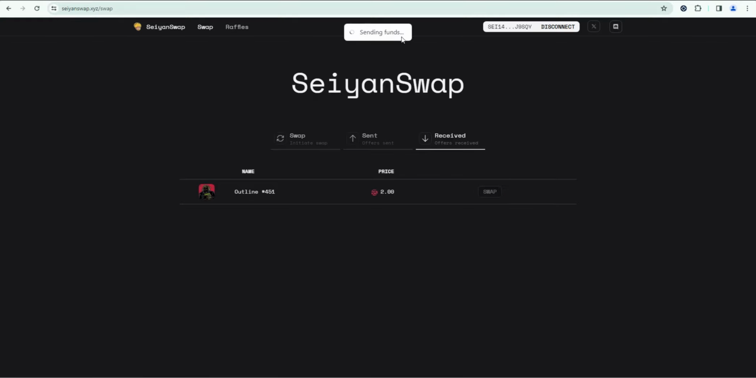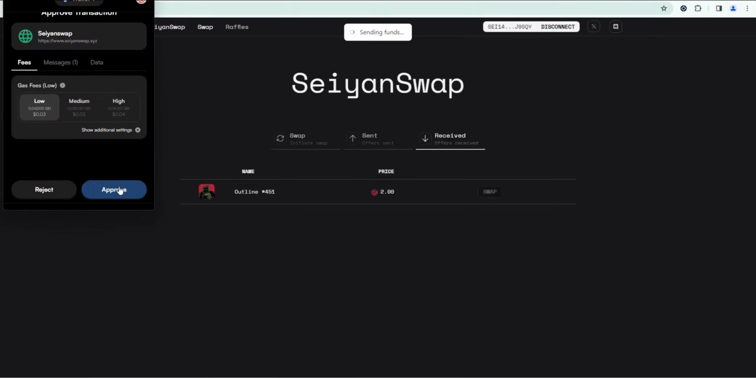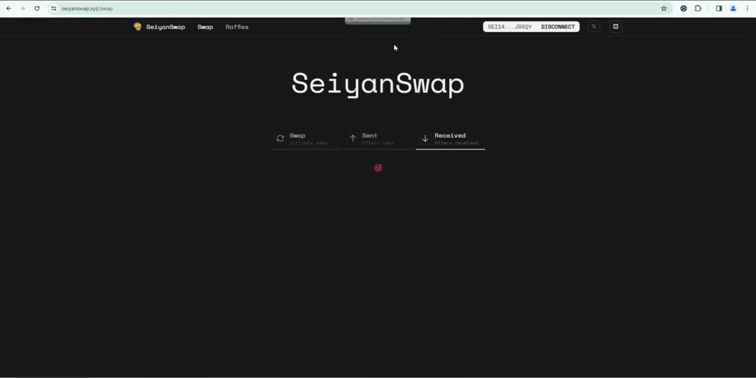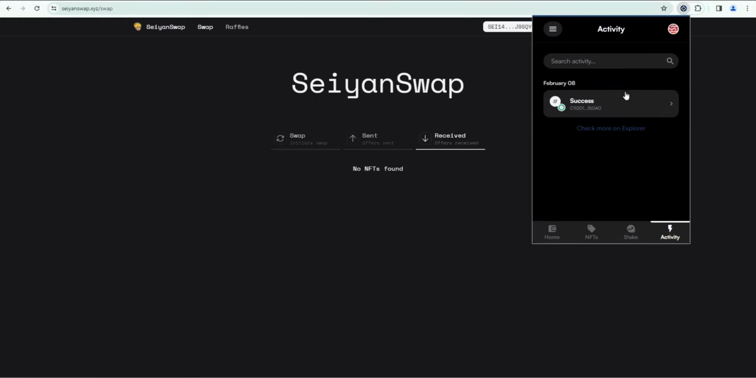The price is 2 Sei, and so to accept this deal, all I have to do is click swap, and it says sending funds, so it's going to send 2 Sei to the wallet that previously owned this Outline. Go ahead and approve the transaction. Funds sent success. So we got the funds sent successfully message. Okay, so now if I open up my Compass wallet, I can see that the 2 Sei was sent. If you go to activity, success, you can view the details of that if you click on it.